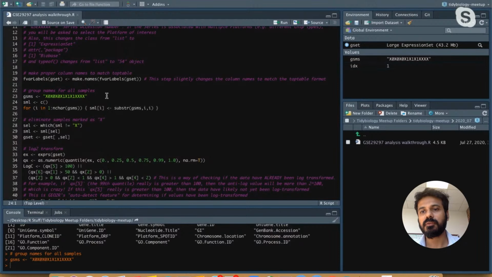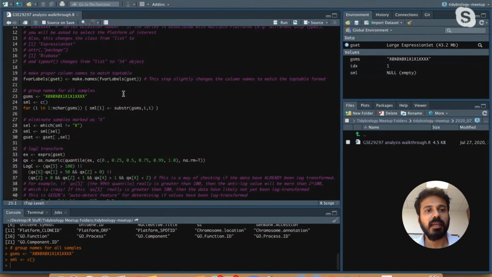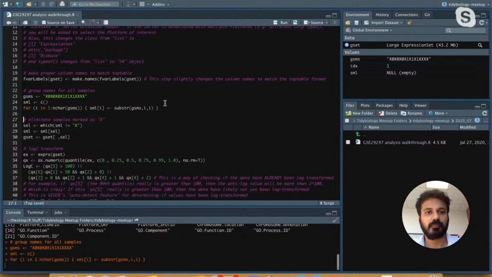And what we then want to do is we want to take this string and we want to split it into individual X's and zeros and ones. And to do that, the first thing we do is we'll make an empty list called SML. And then we'll write this for statement that goes through this GSMS string and one by one takes out the X's, zeros, and ones. And so if you look at SML, you see there are 16 constituents.